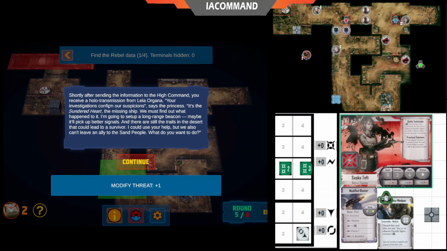Shortly after sending the information to the High Command, you receive a holo transmission from Leia. Your investigations confirm our suspicions, she says. It's the Sundered Heart, the missing ship. We must find out what happened to it. I'm going to set up a long-range beacon. Maybe it'll pick up better signals. And there are still the trails in the desert that could lead to a survivor. I could use your help, but we also can't leave an ally to the Sand People. What do you want to do?